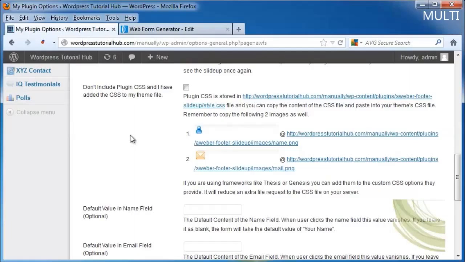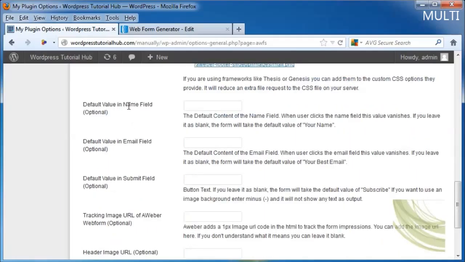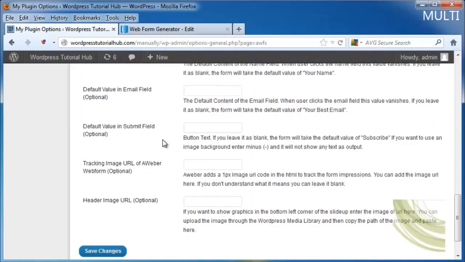Don't include plugin CSS: I have added the CSS to my theme file, and that's if you already have your CSS. And it shows you right here that that CSS is actually saved in a style file just for Aweber. You'll also need to copy and paste these two images into your Aweber style file if that's the one you're going to be using. Next, the default value in the name field, the default value in the email field, default value in the submit field, tracking image URL of the Aweber web form, and the header image URL. And these ones down at the bottom are all optional.